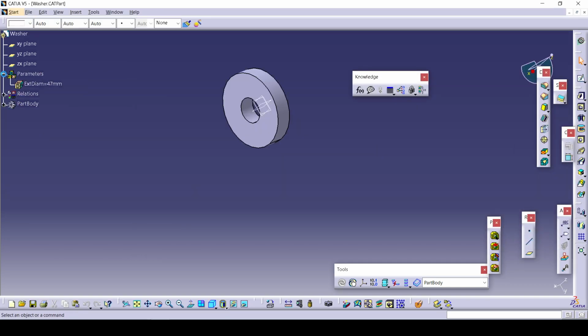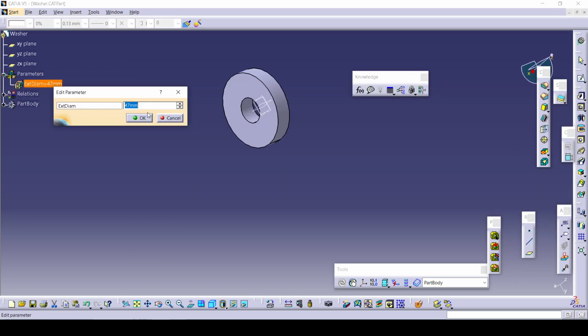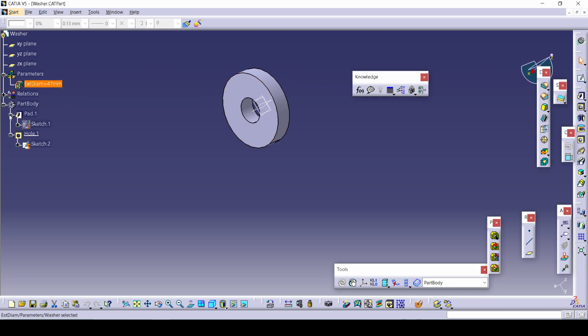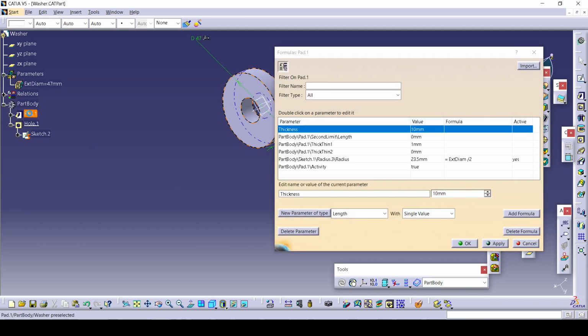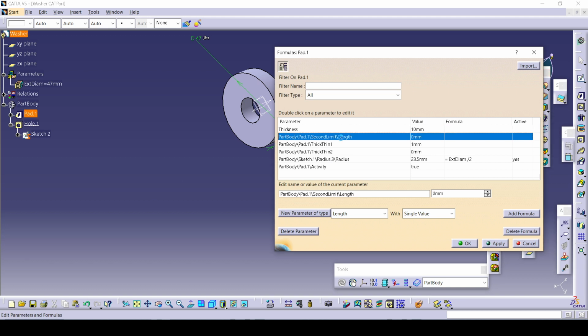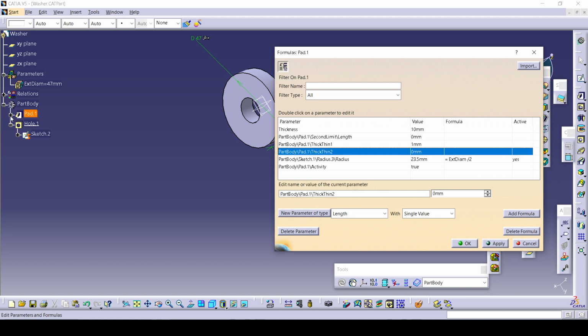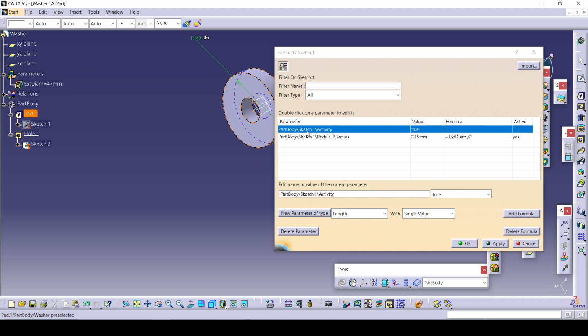You can see this is one of the parameters. If you want to do all these parameters, I'll go with this formula and click on the part design, and here you will find the length. Sorry, if you go to the sketch level, you will find the radius. These are called the intrinsic parameters, like depth, offset, radius.